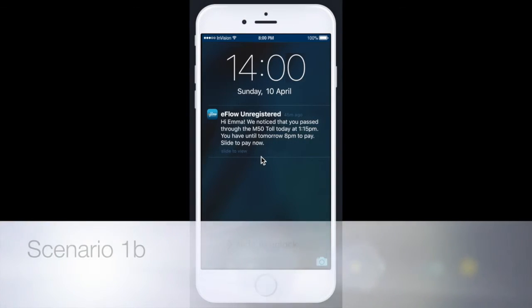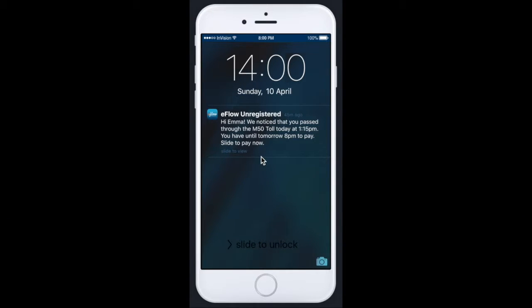This is a demo of scenario 1B. In this scenario, Emma pays for a toll by selecting a payment option in the digital wallet of the eFlow unregistered app. With the exception of the payment, scenario 1A and scenario 1B follow exactly the same process. I will take you through this quickly as you have seen this already.